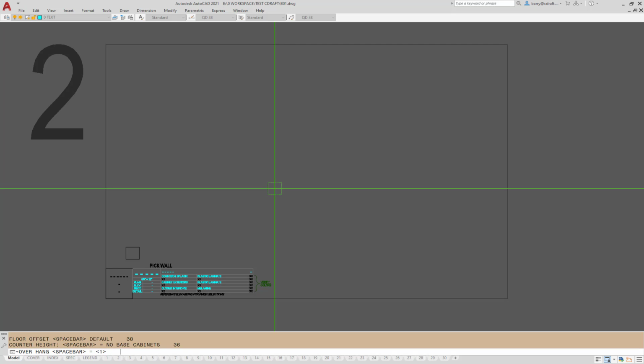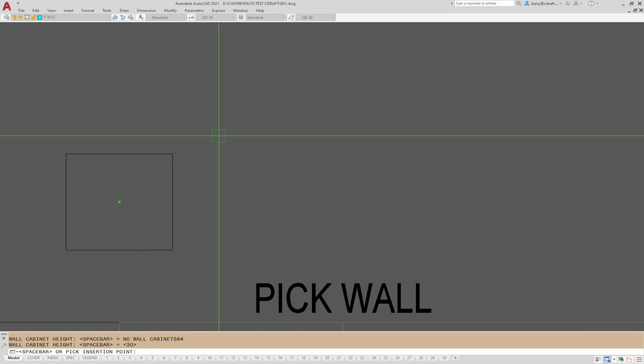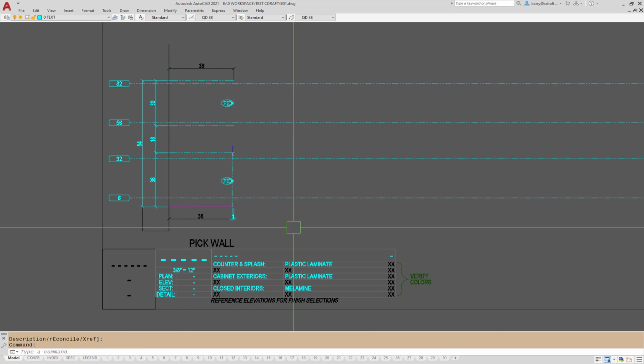Countertop height 36, overhang of 1 is fine. It could be 0 if you wanted it to. It could be 12, doesn't matter. Wall cabinets will go 84, 30 inches. Let's spacebar through, keep that as the default. Now our insertion point, since I didn't reset things, I'm going to pick my insertion point right here.